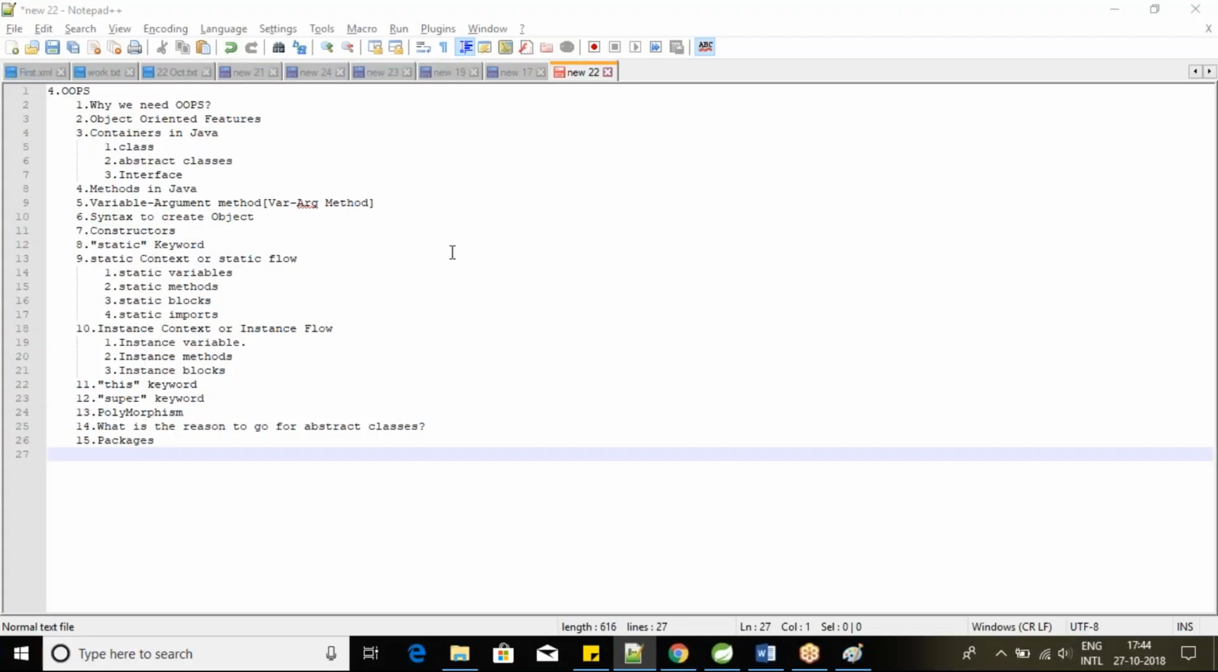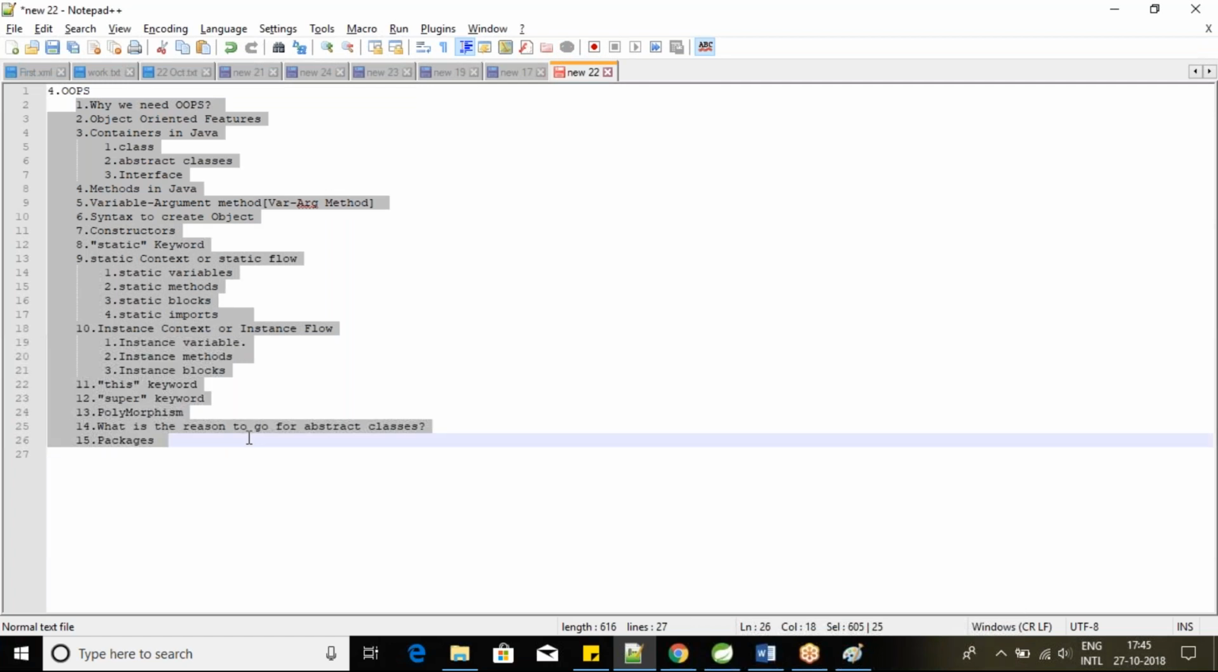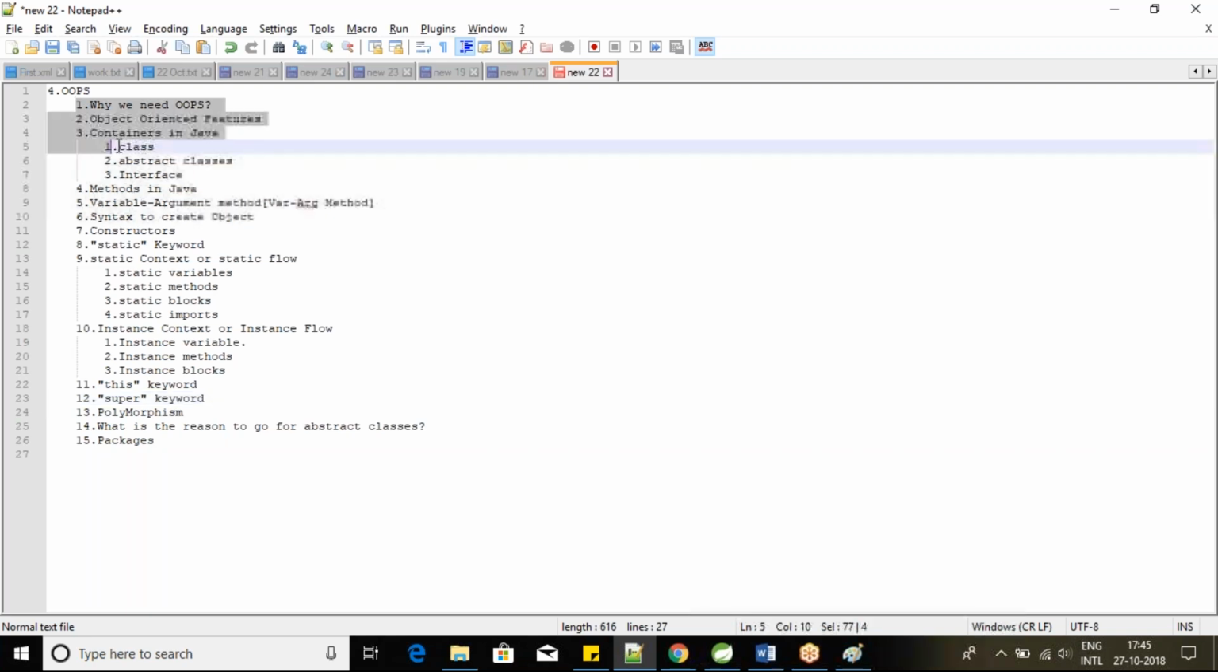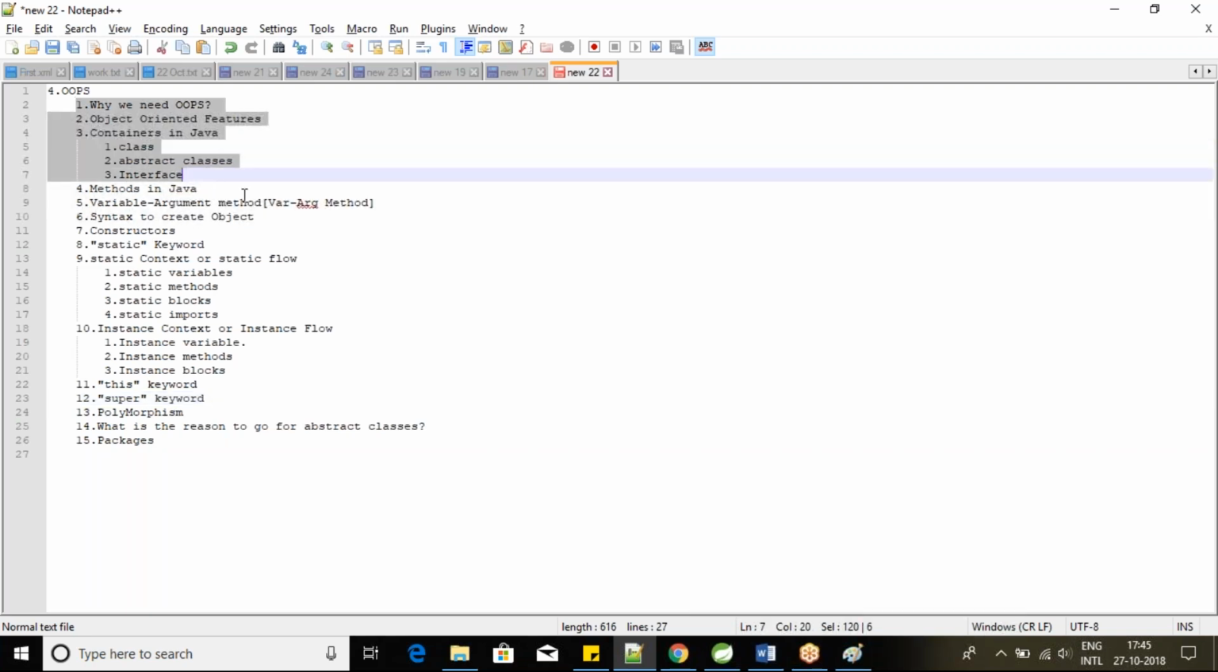So today we're going to discuss this OOPS concept. Now we will start with the basic things. So what is the reason to go for OOPS? All these basic things we will discuss, and if time permits, even we will go for practical as well, because this is a completely theory part. What is a class? What is an object? All these things we'll discuss. If we are having time, we'll go further.